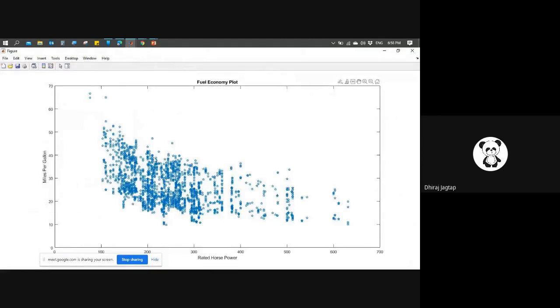As you can see, this is our data, where on the y-axis is the rated horsepower and this is the miles per gallon. It gives me a small introduction to the data according to rated horsepower and miles per gallon, and I can also annotate this visualization. For example, I can give the name of the figure, the fuel economy plot, or give names to the y-axis, miles per gallon, and the rated horsepower. I just want to tell you that you can annotate your plot so that you can share it with your colleagues and they can understand your visualization.